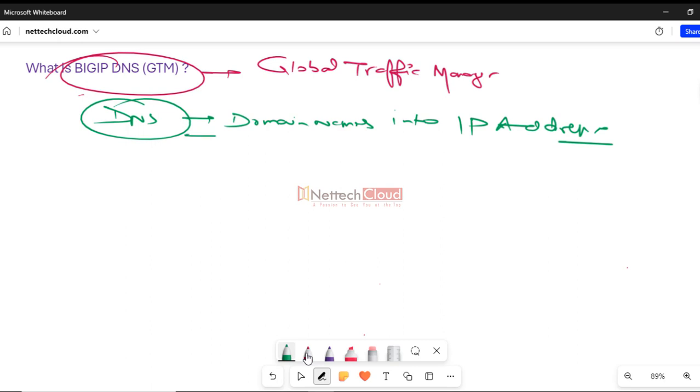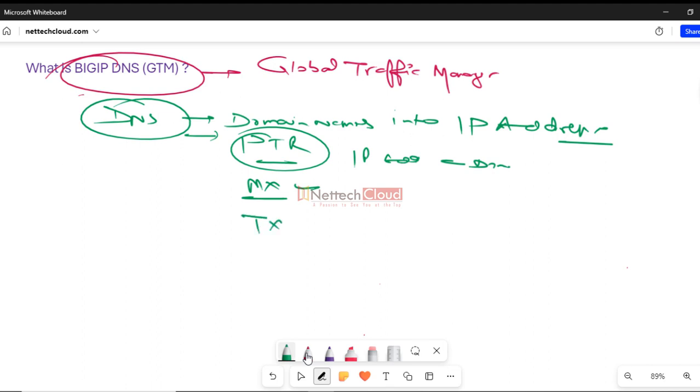But DNS does more than that, because sometimes we create pointer records, or PTR records, in DNS to resolve an IP address to a domain name, not just a domain name to an IP address. Also, we create MX records, mail exchanger records, to point to mail servers, and TXT records. In fact, a lot of TXT records nowadays are created to prove ownership or authenticity of the domain name.